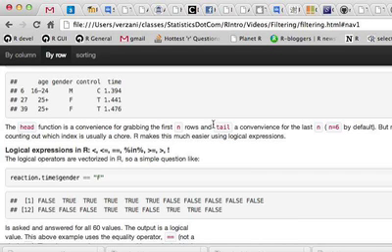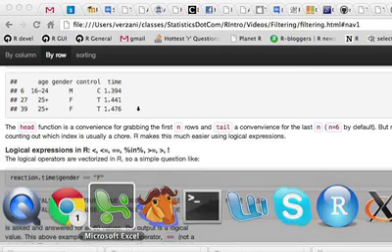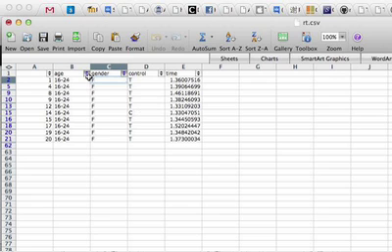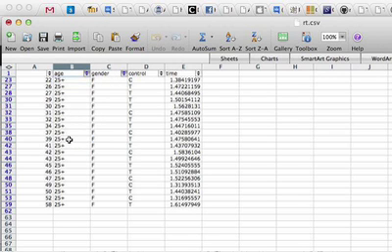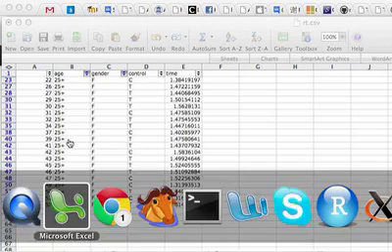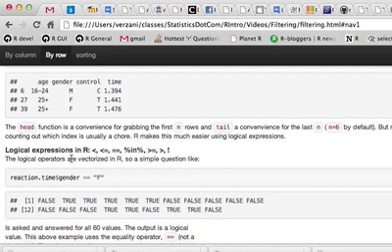But more importantly, we usually want to subset by various cases. So in the Excel example, we filtered by age being 16 to 24, or we could have filtered by being 25 plus. We want to get at that, and in R we do that with logical expressions. So let's take a little detour and talk about those first.